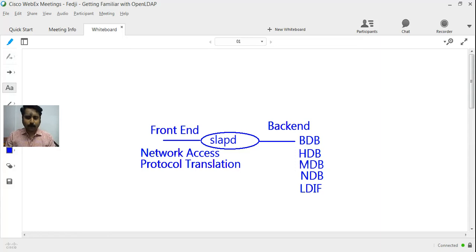So if you look at this very dirty conceptual diagram on my whiteboard here, the slapd, which is a standalone LDAP daemon, has two modules, one the front end and the other one the back end.